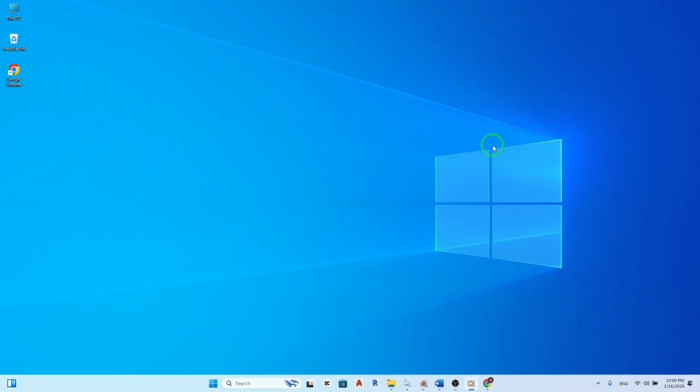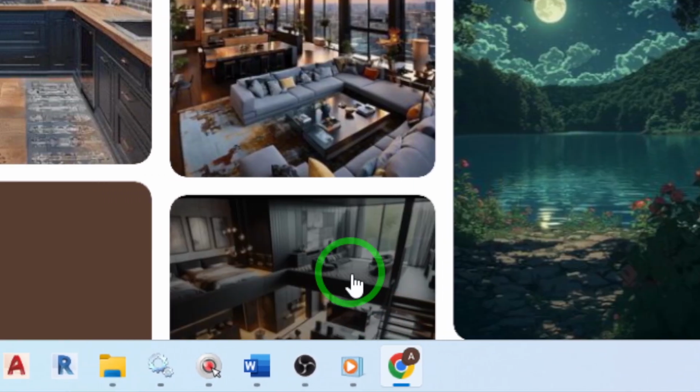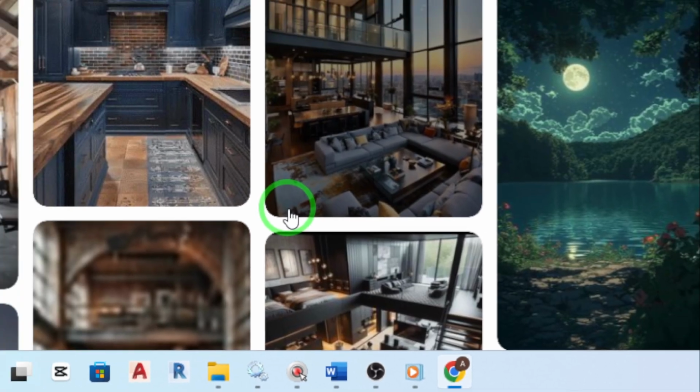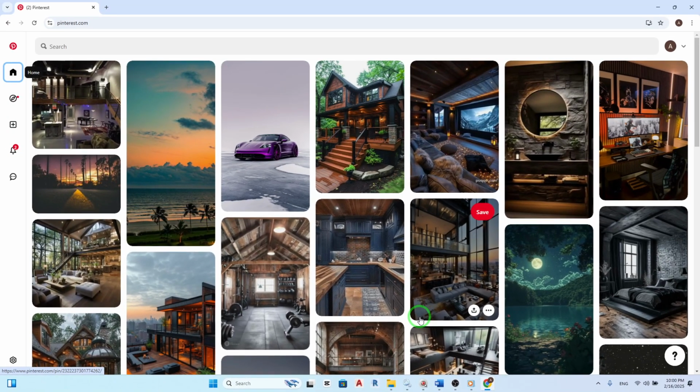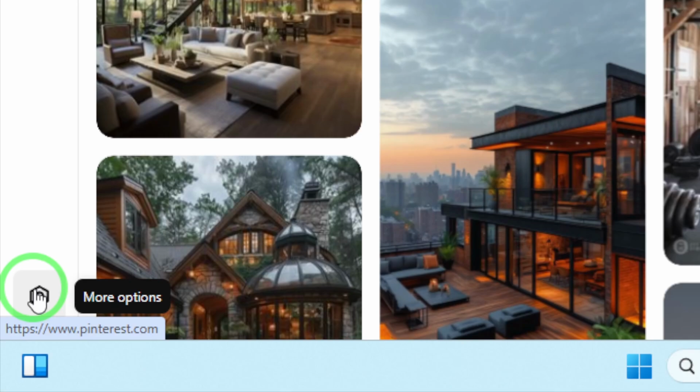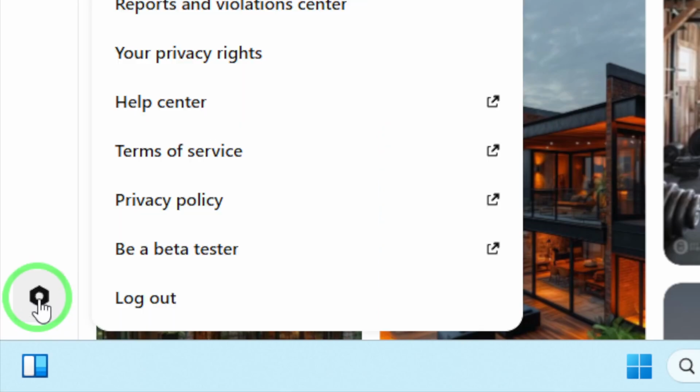First, open your web browser and navigate to Pinterest.com. If you aren't already logged in, enter your credentials to access your account. Once you're on the Pinterest homepage, look to the left side menu. Here, you will find a gear icon which represents the settings. Click on this gear icon to proceed.